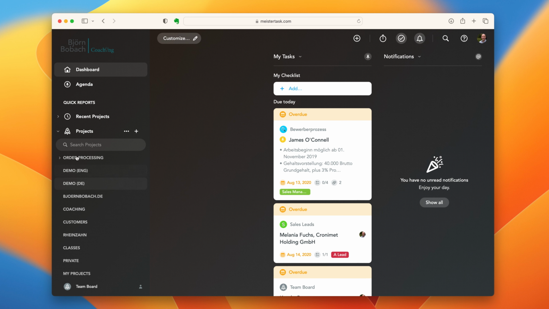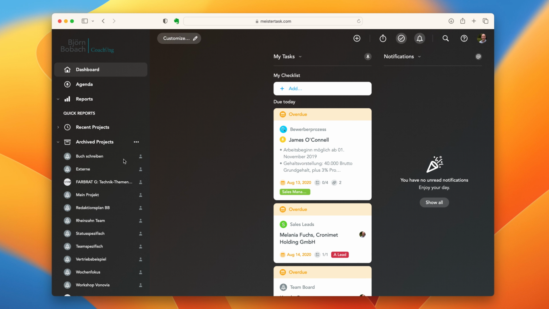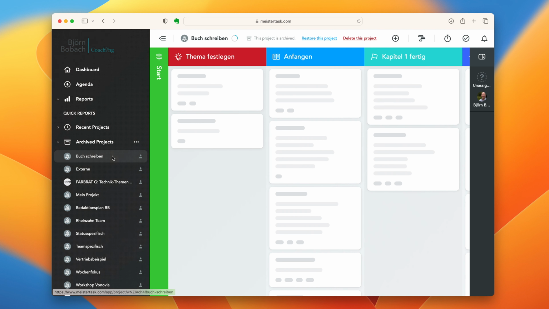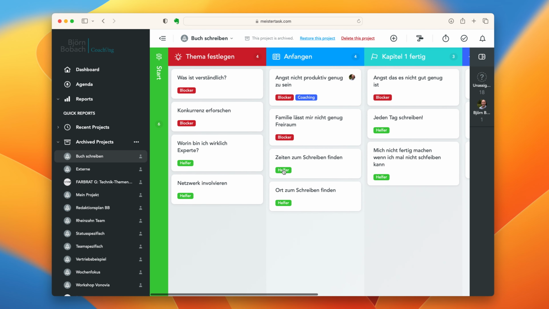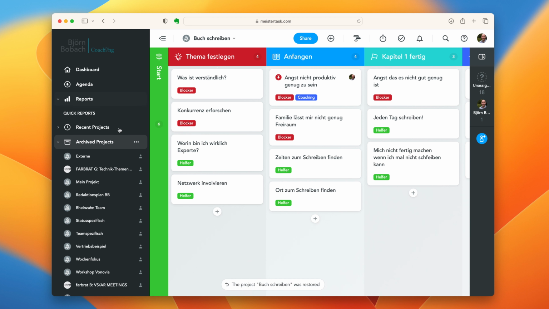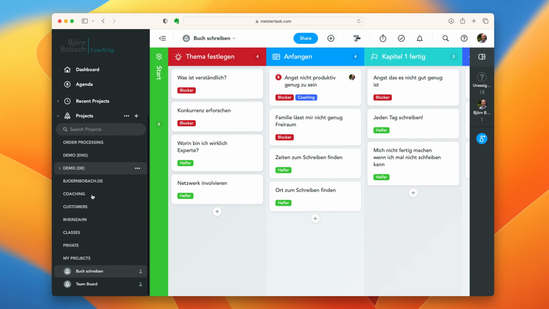If I want to look into the archive, I just go to my projects list, choose archive projects, and I have a list of all the projects that I've archived, and the latest one is always on top. And if I want to work in this project again, I just click it. I can preview it. So this is like a preview of the project. You can't do anything, but you can read everything. If you want to work in it again, you can just click restore this project right at the top. And now it's gone from the archive projects. And when I go back to my active projects, there it is again.